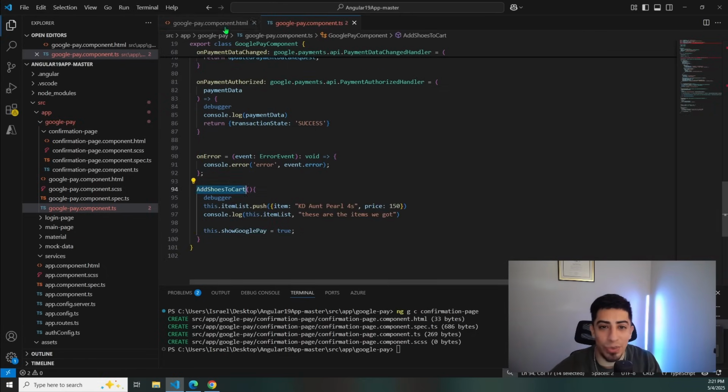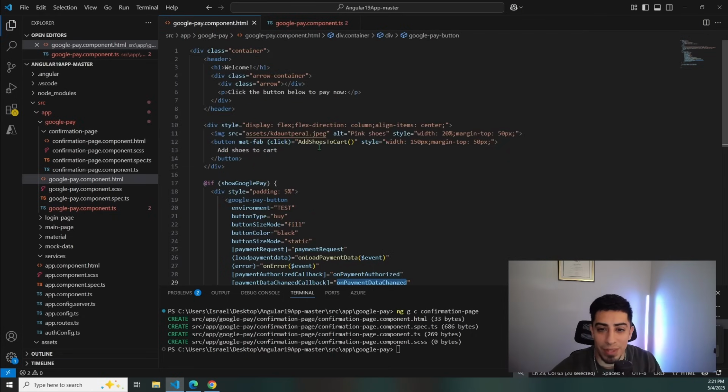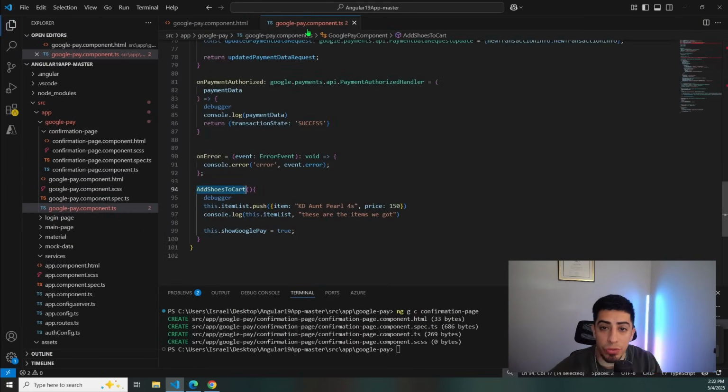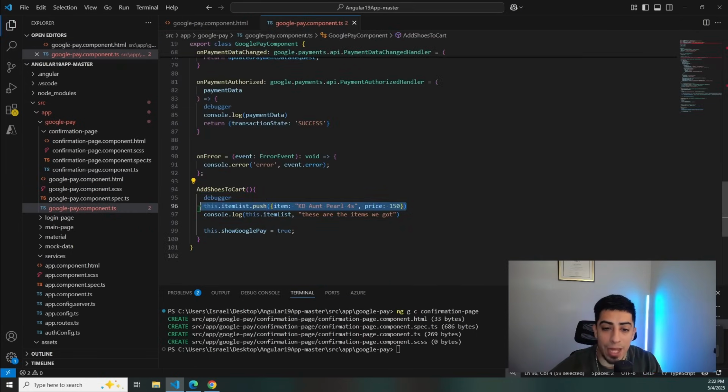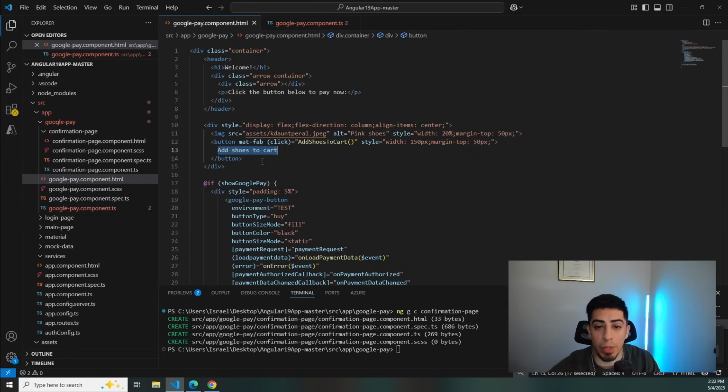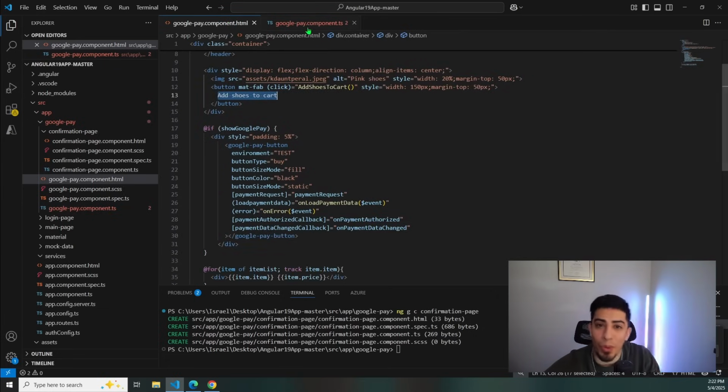So essentially this one is just this method right here, where we are going to click the button under the picture of the shoes because we want to buy these shoes. And what we're going to do there is we're going to basically add them to our item list, which is our cart in this scenario. And then we're going to show the Google Pay button. And then that's where our button will actually show. And now we can, quote unquote, buy it.